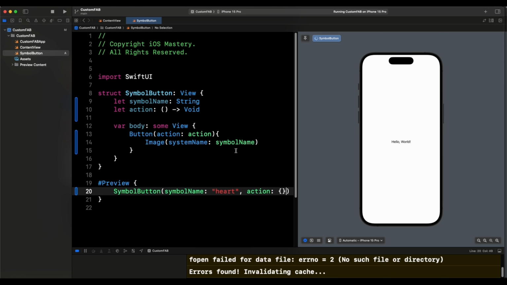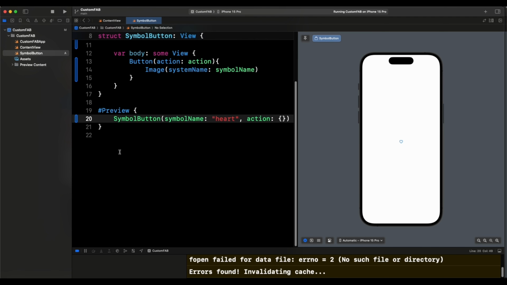It's going to take a bit of time, right? Yeah, so we have our heart, tiny, inconspicuous, does nothing. Currently, it doesn't look particularly good. So because we have a number of buttons, we could create a button style and then apply it to all of them. Because it's only going to be accessed here, I'm going to put it right here.